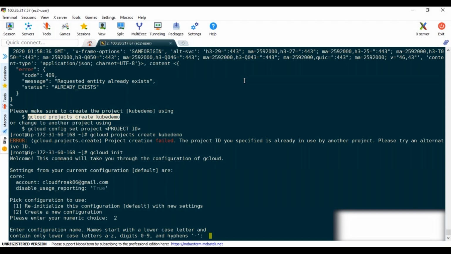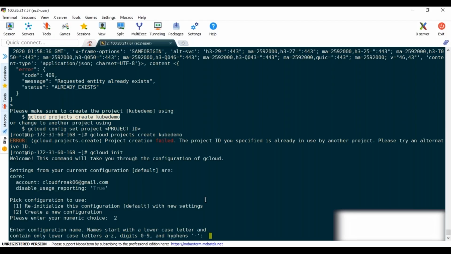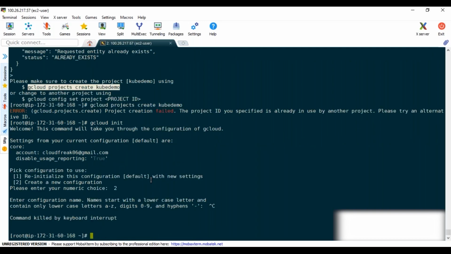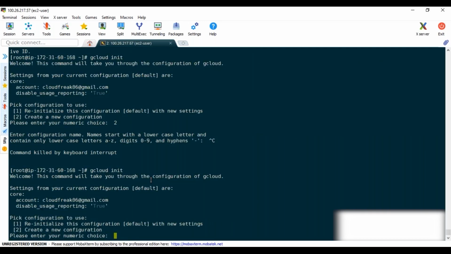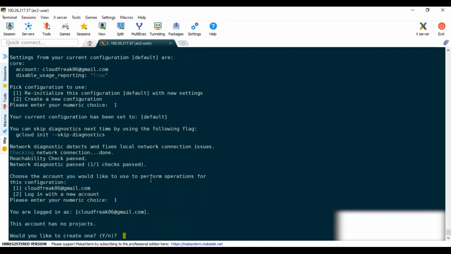Basically, immediately it should ask for a login prompt for our Google Cloud. This time they have changed everything. Once we provide the credentials, that's it, we can log in. So here I'm selecting my account. Would you like to create the project? Yes.